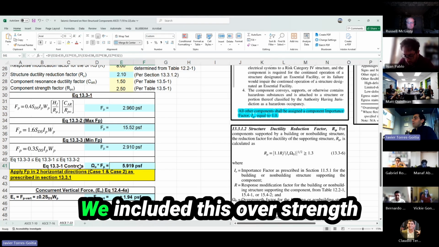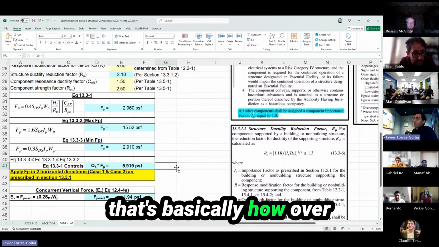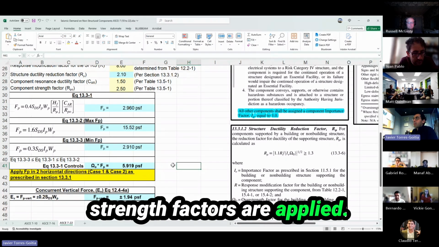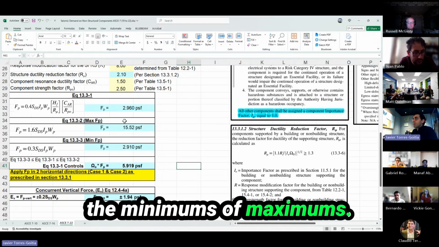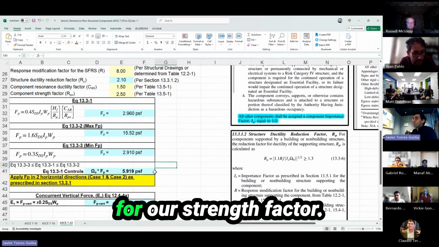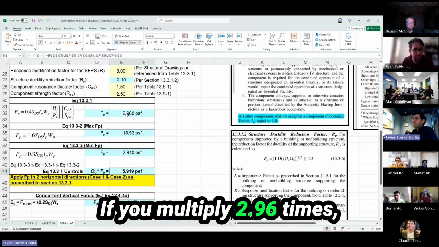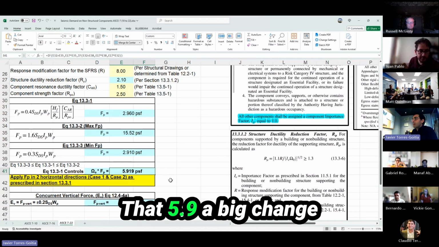On the equation, we included this overstrength factor down here because that's basically how overstrength factors are applied. They're applied to the final equation, not necessarily to the minimums and maximums. So that's why in this case, I believe we had a 2 for our overstrength factor. If you multiply 2.96 times that 2, we get that 5.9.